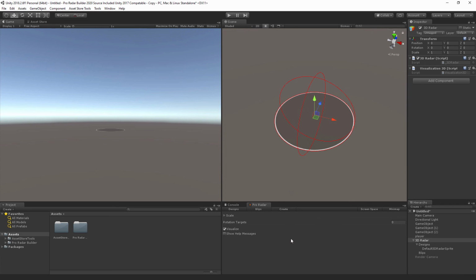So that's how easy it is to work with. You can check out the video on the Minimap. It's actually quite easy to use the Minimap also.